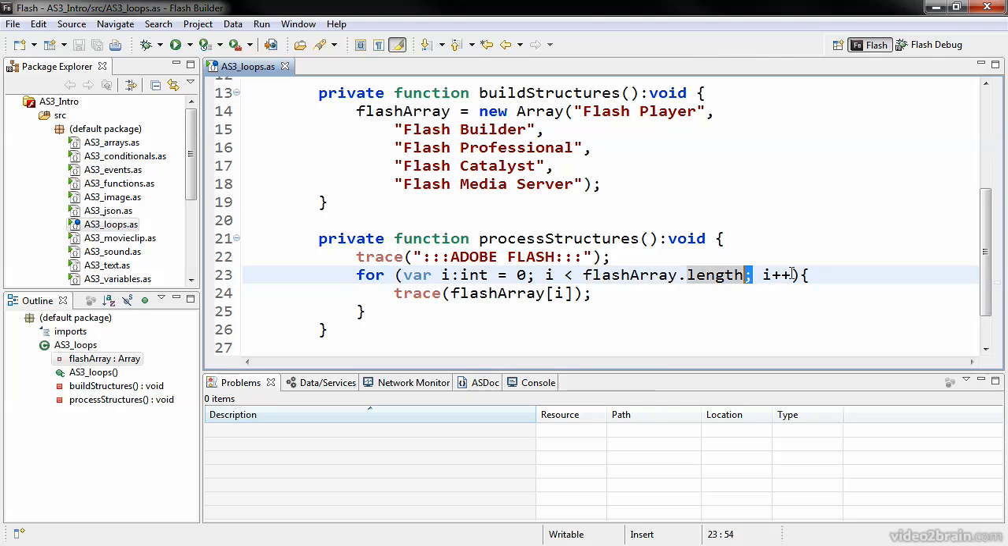So another semicolon, and then the last bit is what we do upon each loop. In this case, we're just going to increment our variable i. And here we use the ++ operator. This operator is basically going to add 1 to whatever i is. So we'll start out at 0, the loop will go by, it'll be 1, another loop, 2, 3, 4, until it gets to flashArray.length, at which point the loop will stop because all the conditions have been met.